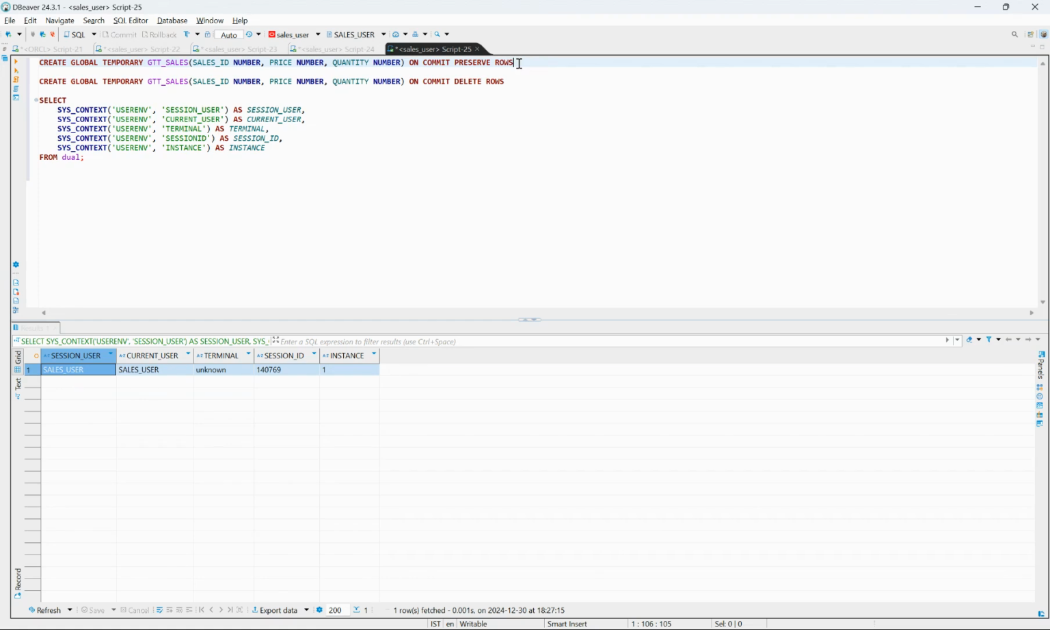So when I say ON COMMIT PRESERVE ROWS, that means even if I commit the data, it still holds the data in the table until I disconnect the session. Whereas ON COMMIT DELETE ROWS means the moment I issue the commit statement, for any reason, the data gets deleted from the temporary table, and it is no longer available, even in the same session, right? So that's how global temporary tables work.